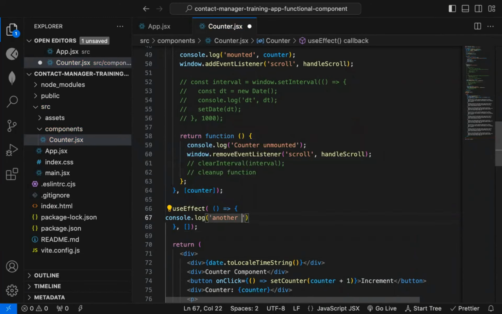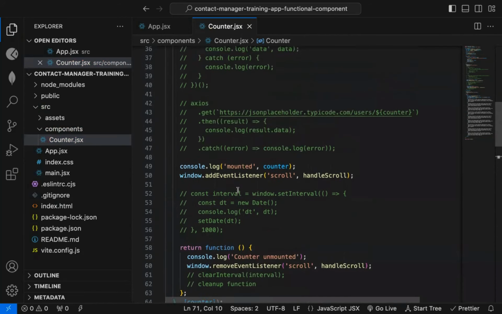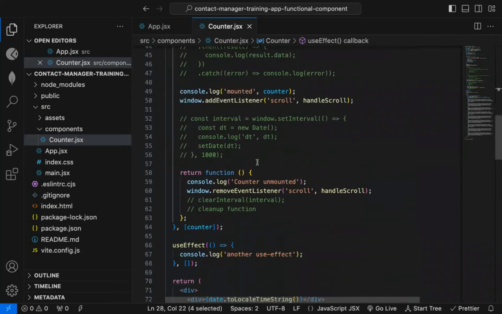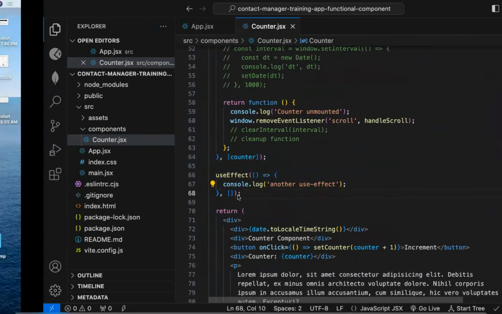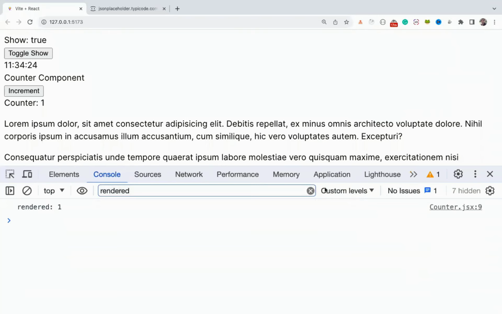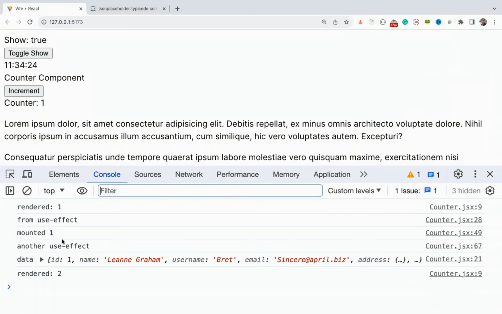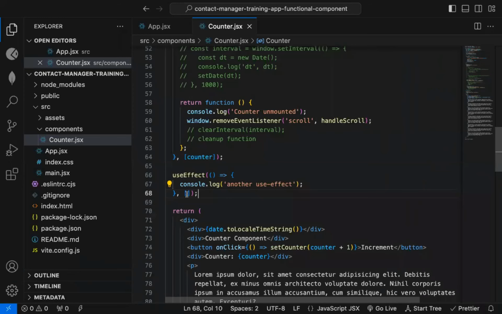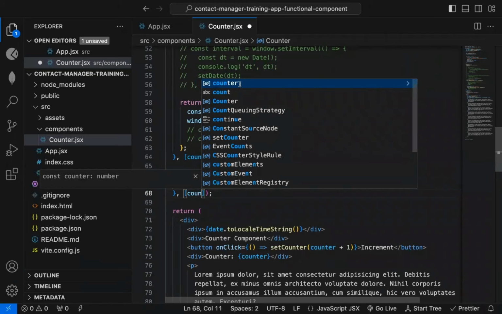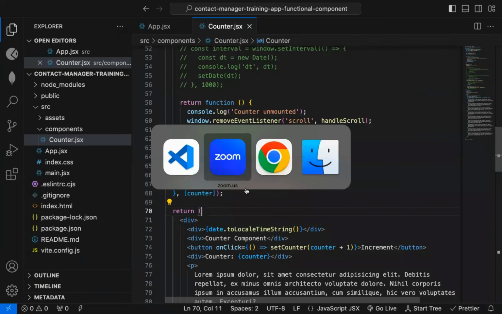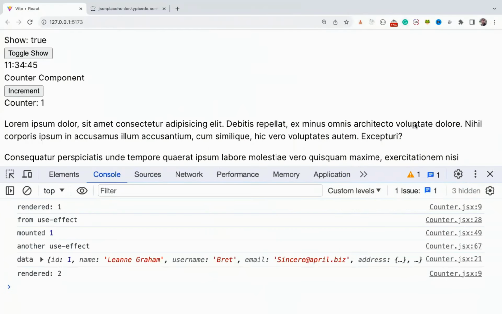Another use effect, and all the use effects will execute one after another. Here I am printing from use effect, and in the second use effect I am printing from another use effect. So if I refresh and clear this, you can see from use effect, and then you have from another use effect. Now there is no dependency here, so this will not execute again and again. But if I add a counter dependency, then this will execute again. If I refresh this, you can see from use effect, from another use effect.